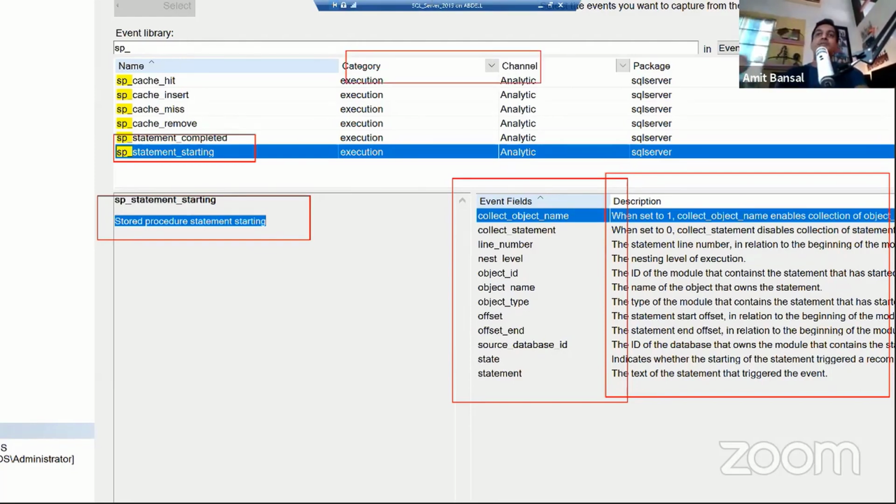Now, this of course comes under the execution category. There is also something called channel. Channel is analytic, meaning analysis. These are different ways on how you can filter events, because I'll tell you there are hundreds of events that you may find here. And there is also something called package, and package right now says SQL Server. Events are actually configured inside packages. Now, of course, one of the most popular packages here is SQL Server. Most events that are related to SQL Server will come under this package.